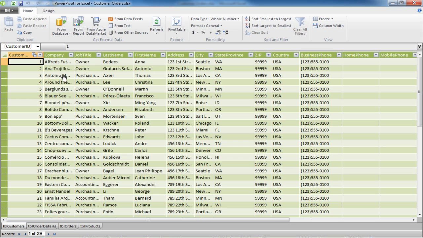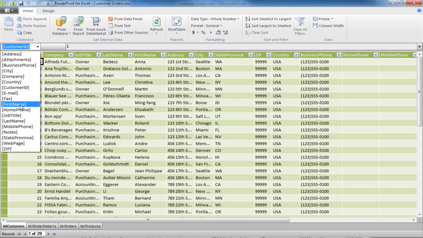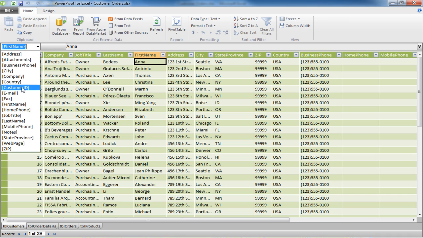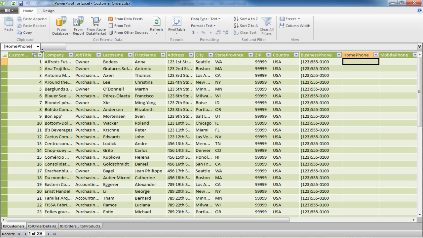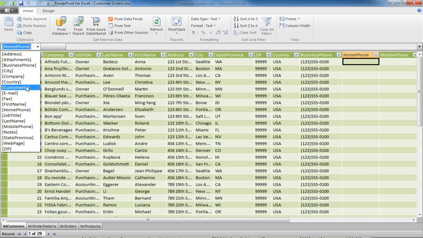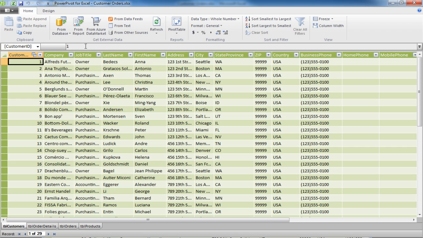So let's talk about the different parts underneath the ribbon. You have your name box, which will tell you what field you're on, and I can click on the down arrow to go quickly to different fields within the table I'm on. There's a formula bar to the right, very similar to Excel. And this is where we'll go a little bit later to create a calculation.